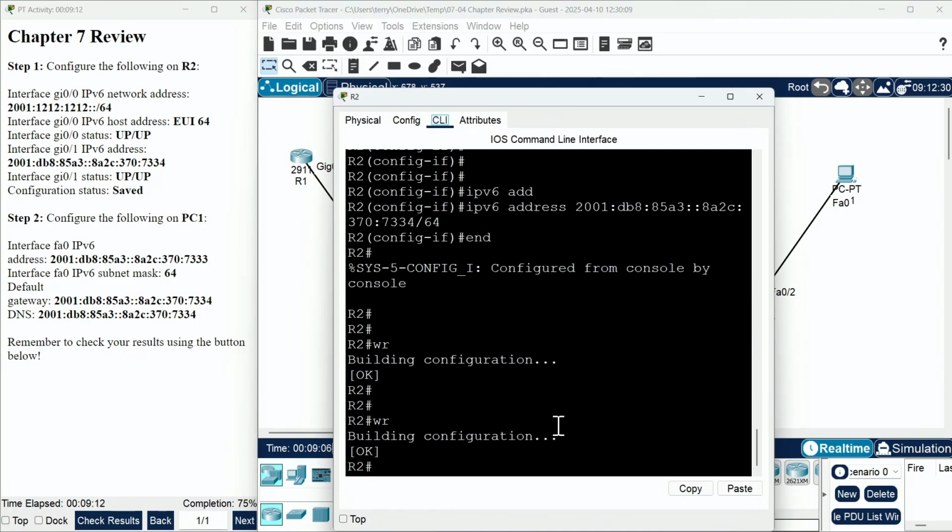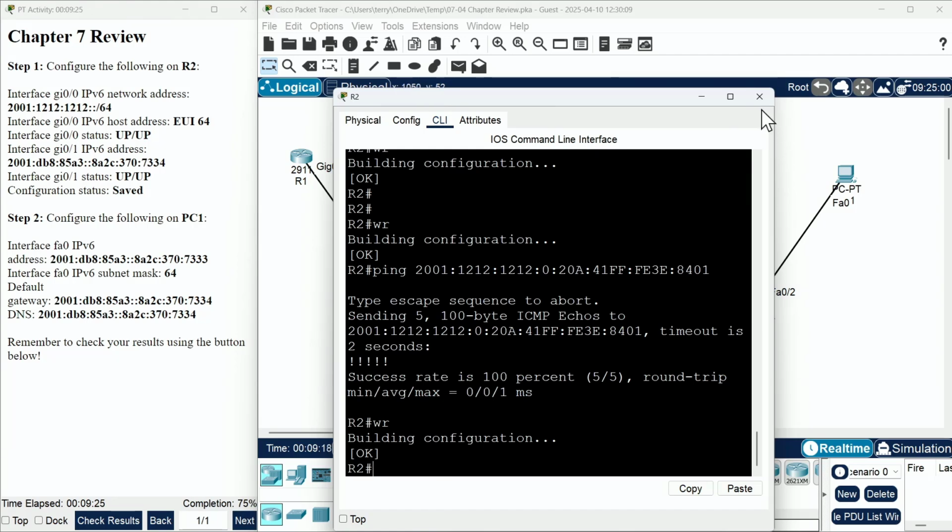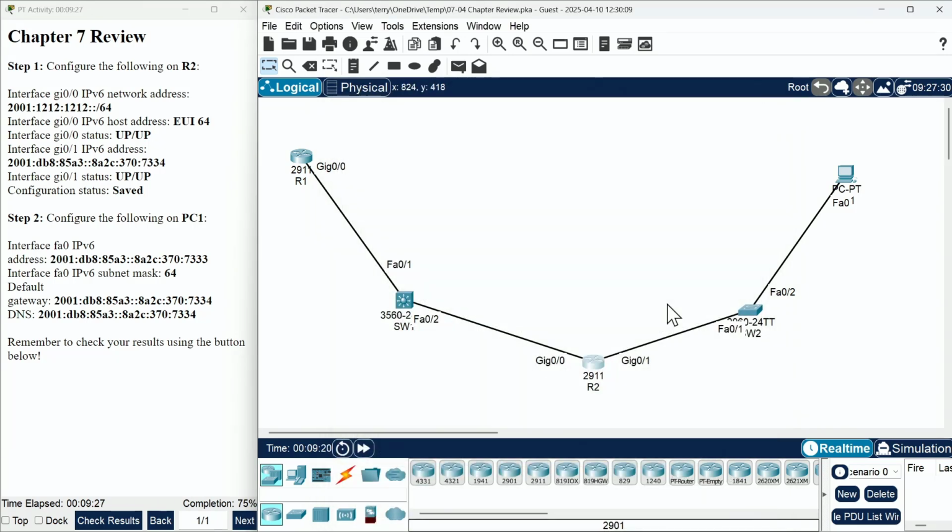So actually I can do a little bit more verification here that I've done things correctly. That's always great. Let me ping R1 from R2. Look at that. It works great. Once again, I'll save, even though I already saved. I save before I close any device window just to 100% make sure I'm saved. So I'm feeling great about that segment. I'm feeling great about 0/0.